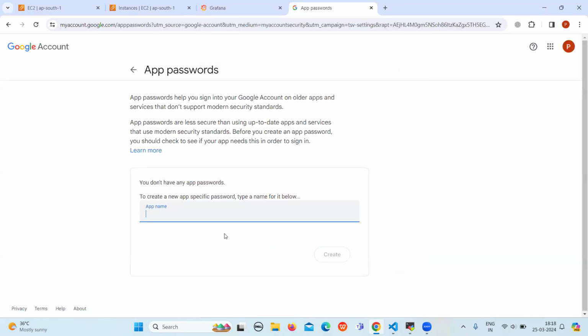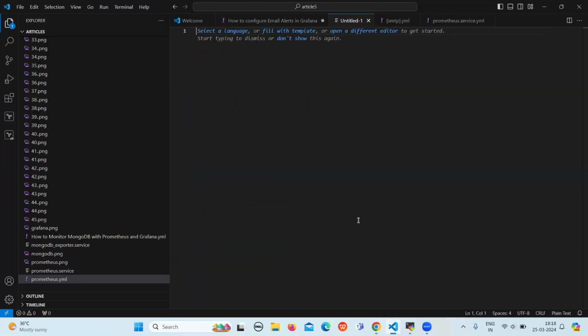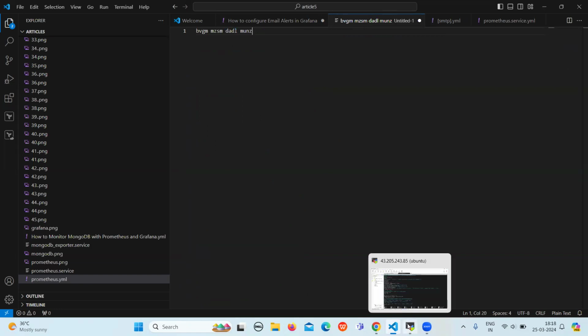So here you can create a new app specific password. We will be giving the name as Grafana. Okay, click on create a password. Now our app password is created. So let's copy it, save it somewhere for the time being. We'll just keep it here.